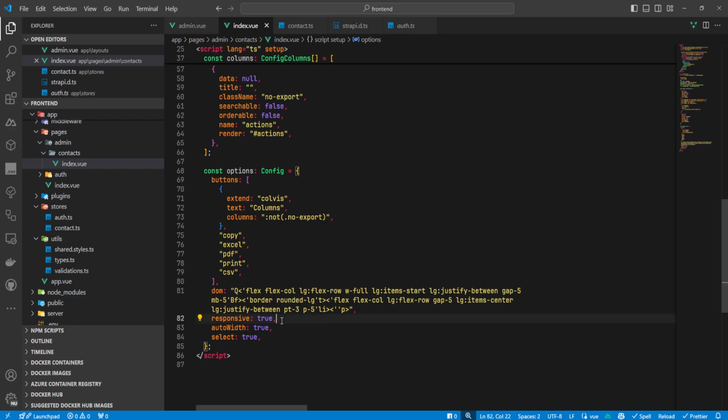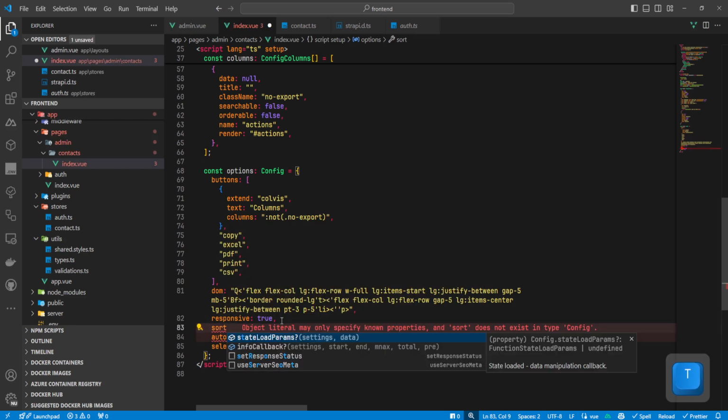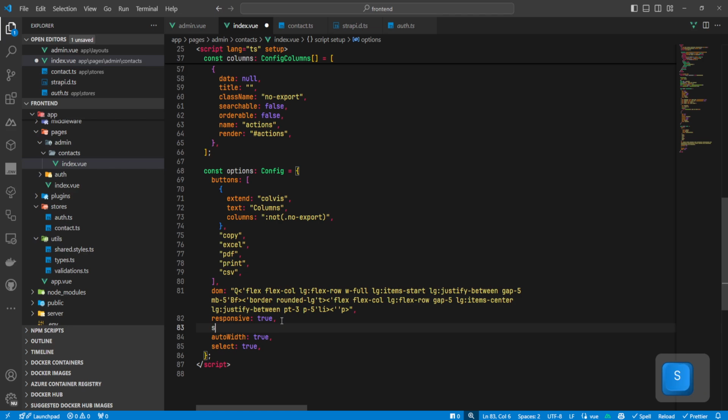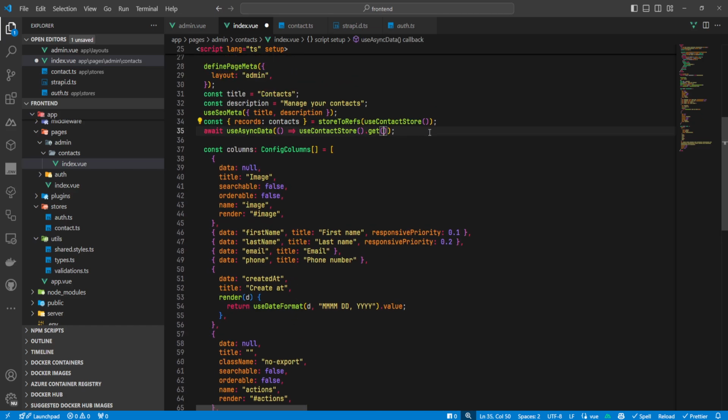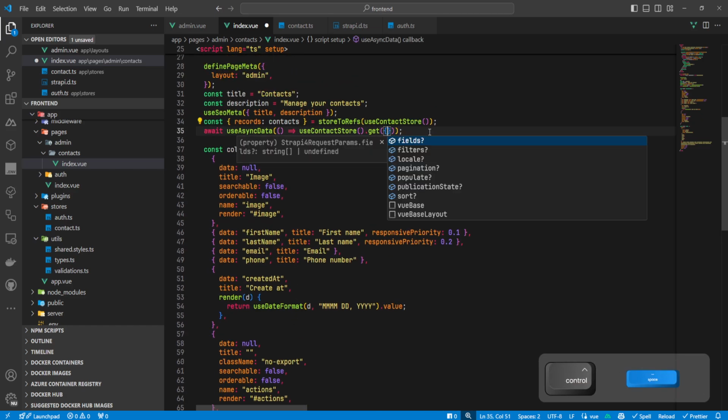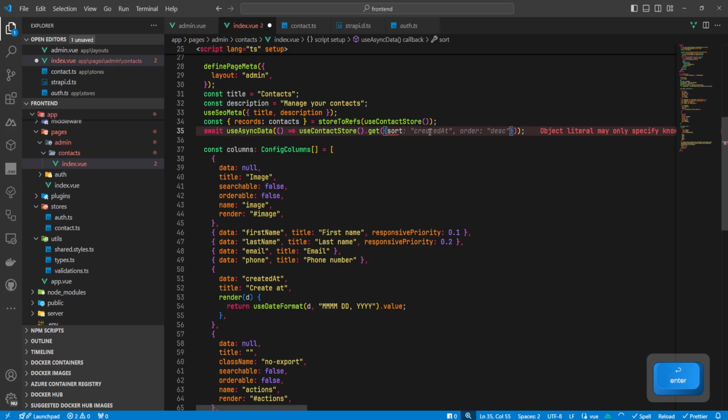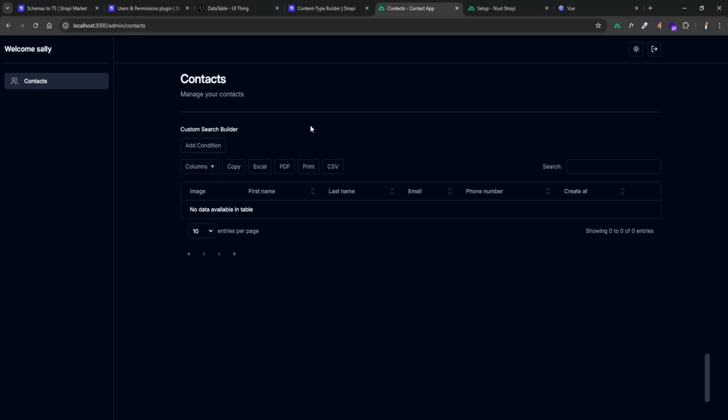So let's see, can I set a default sort? No, I guess not. I'm going to then tell Strapi to sort by created at in the descending manner. So let's save that. And let's just see if this works.